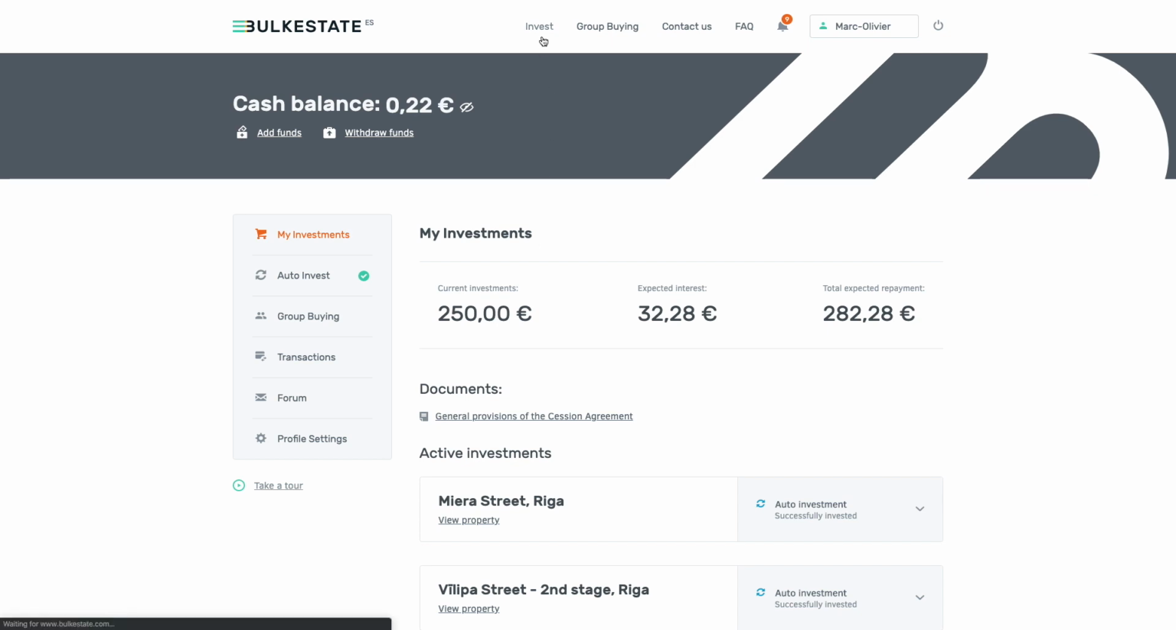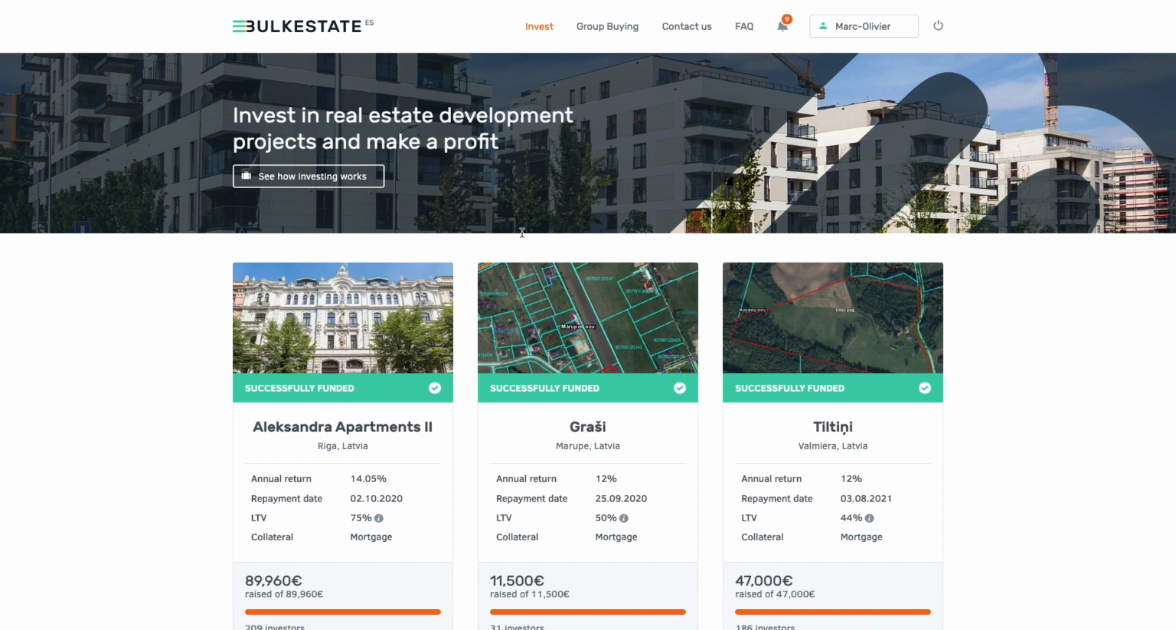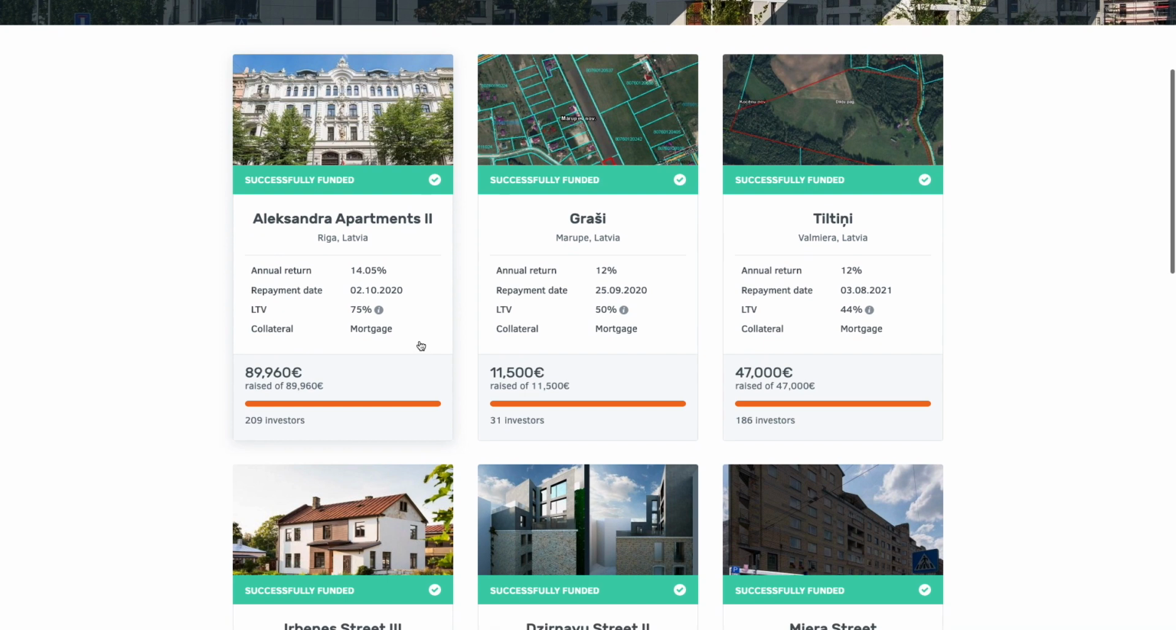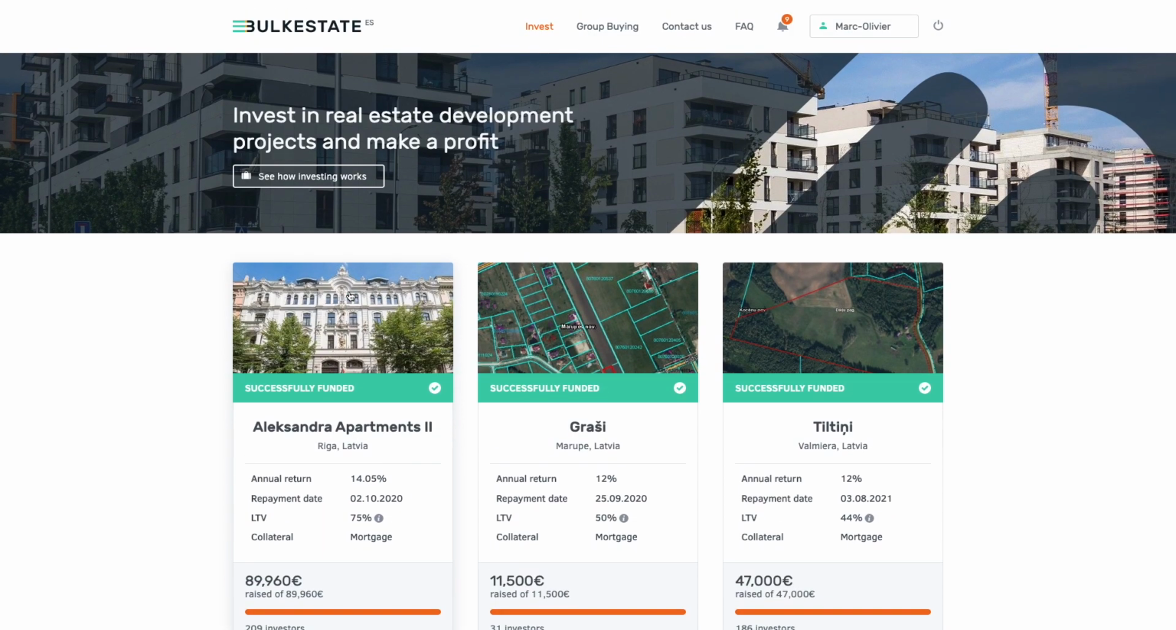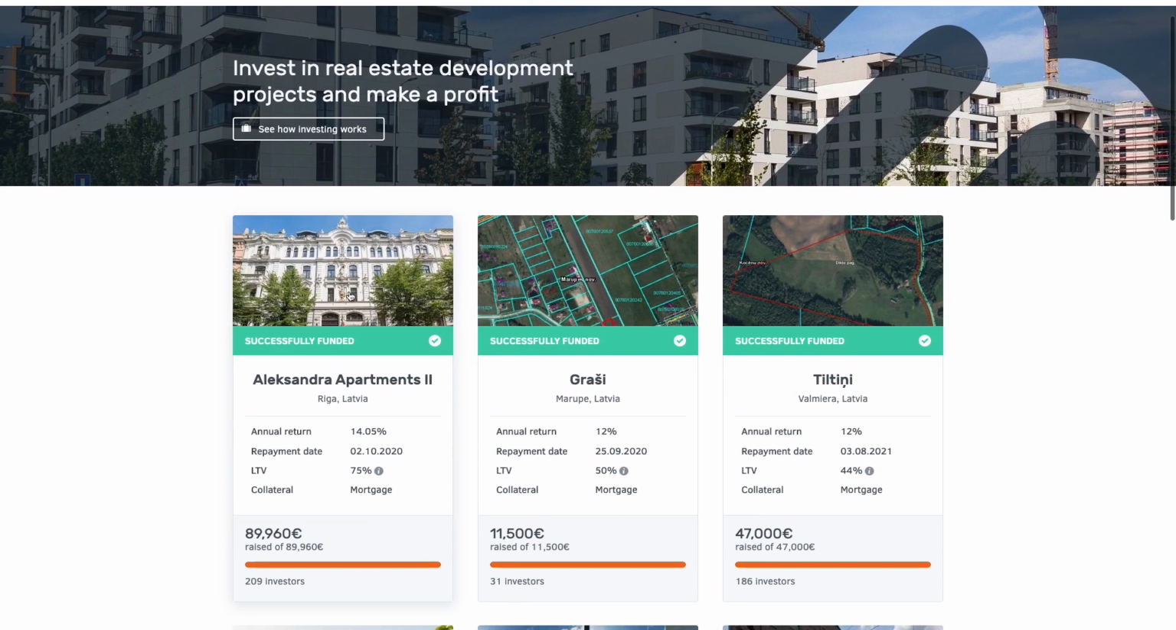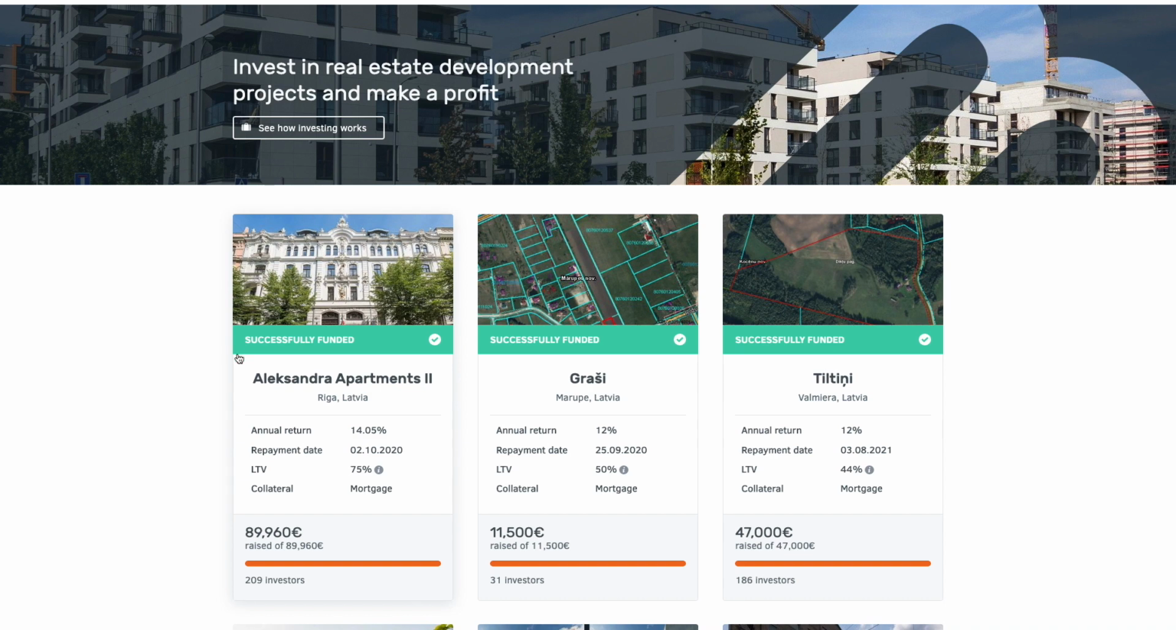The first part is really what I will call typical real estate crowdfunding platforms that focuses on real estate development projects, like linked to loans, right? So that's all the projects that are on the platform. As you can see, and that's really something with Bulkestate, they get funded really fast. So here, for example, at the moment I'm recording this video, there are no available projects on the platform. So they get funded really fast, but I will show you in a moment what you can do to actually avoid this problem and still invest in projects.